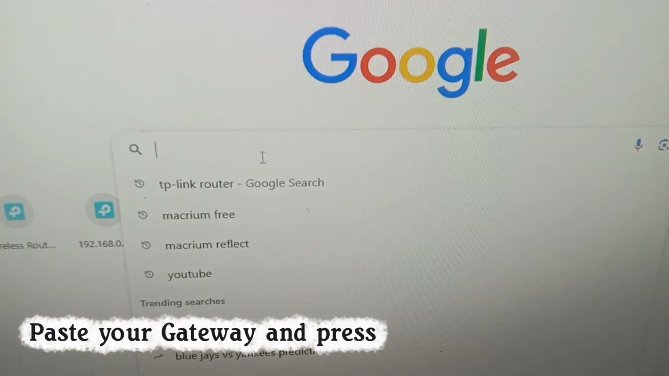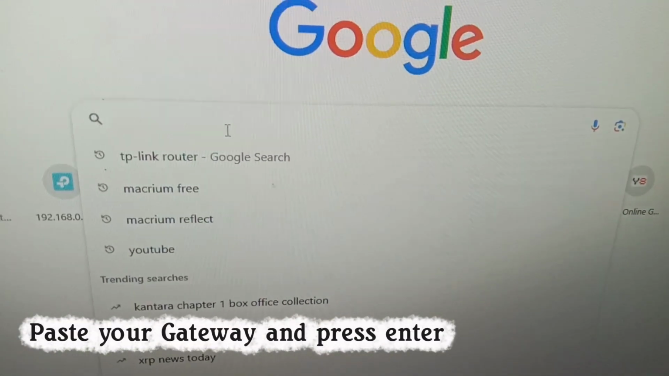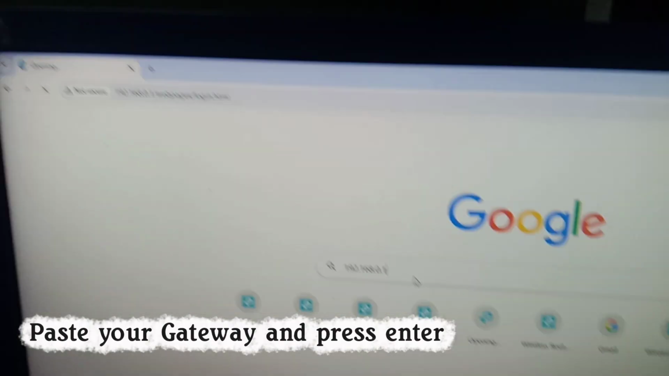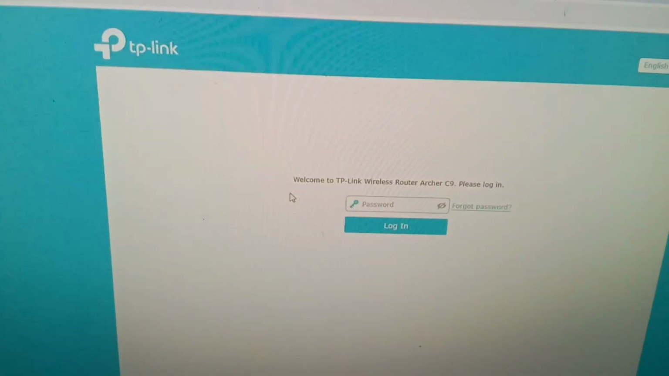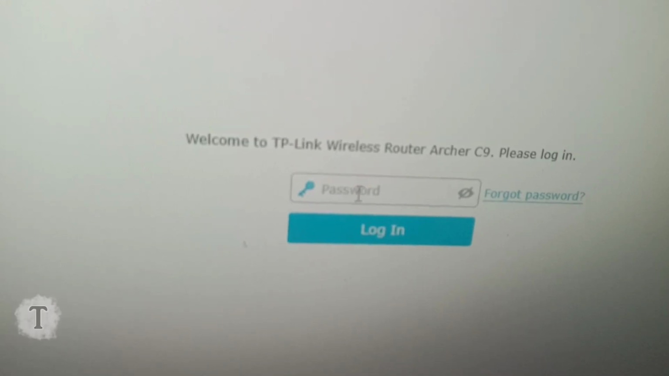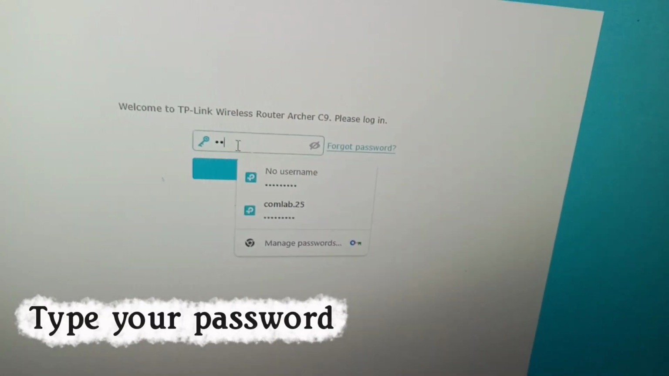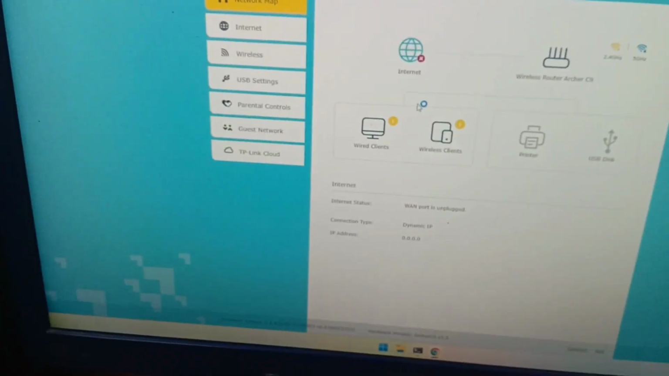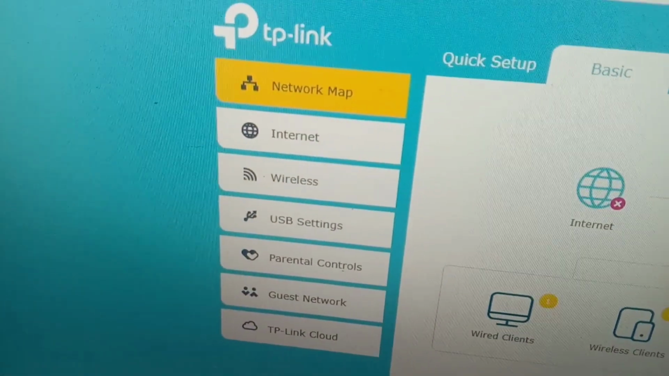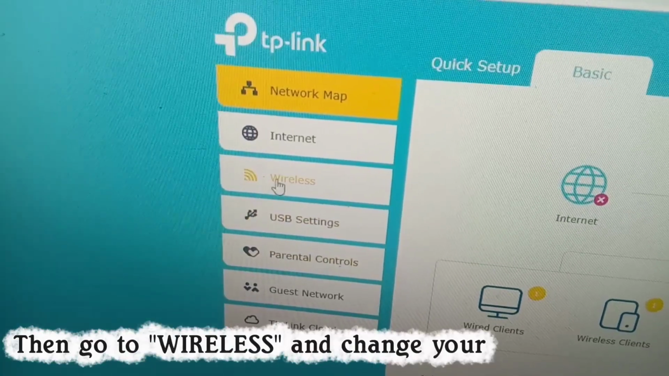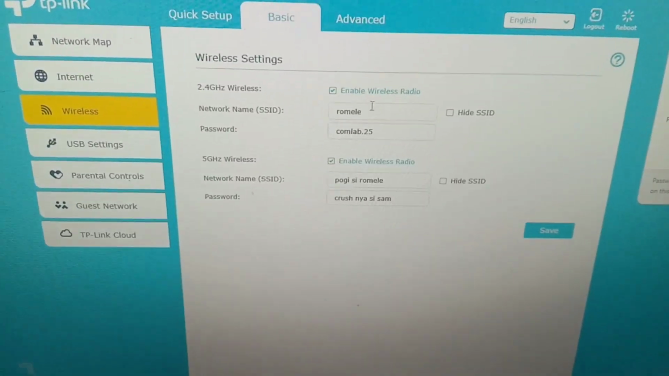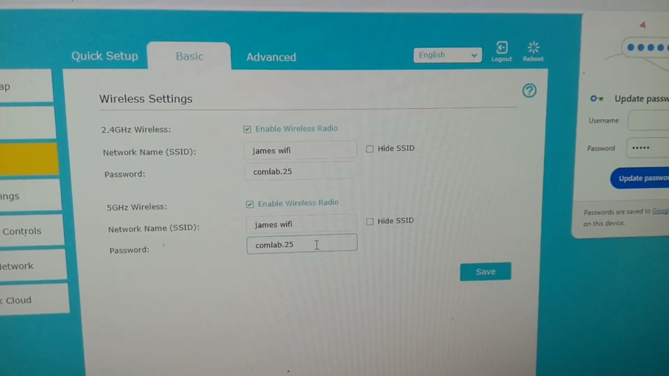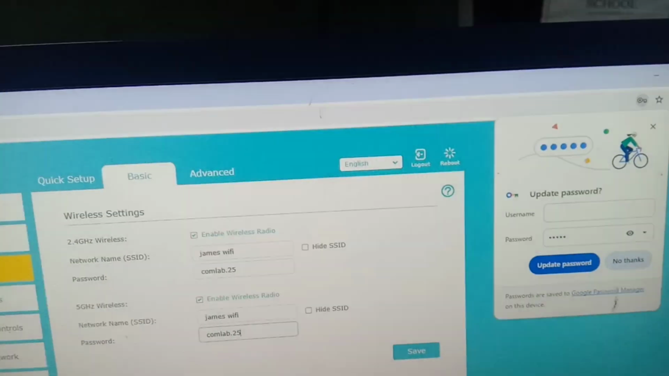Once in Google, paste your IP gateway and press enter. And just type your password. Then click wireless to change your SSID and just change your SSID. If you change it, just click save.